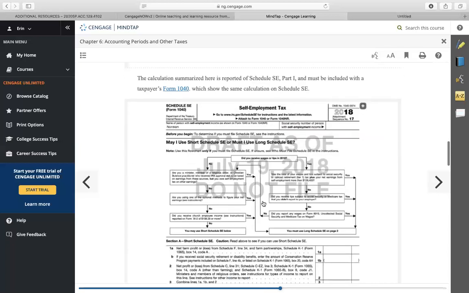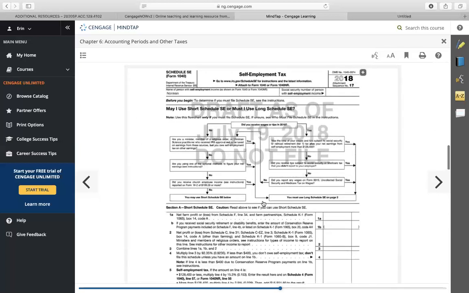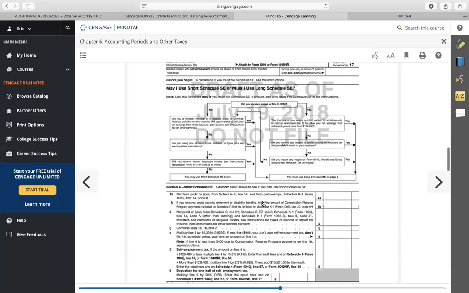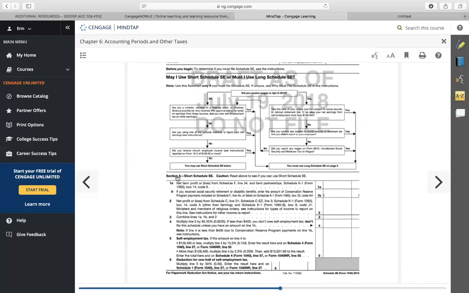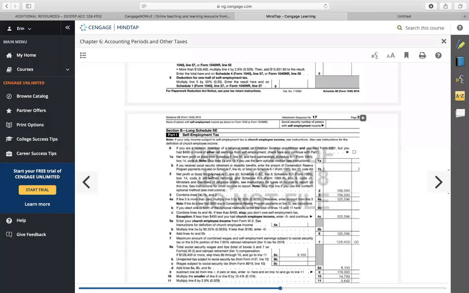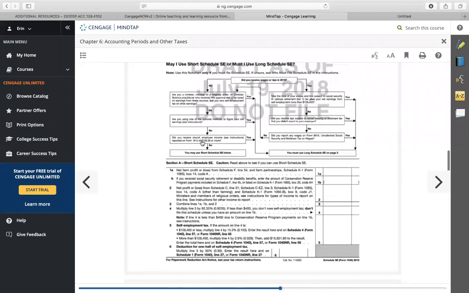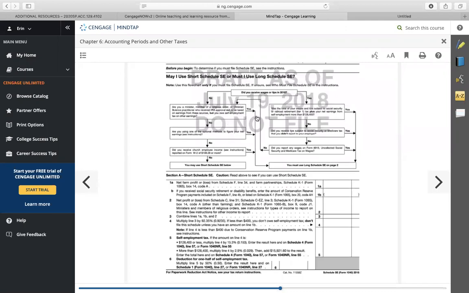And there are 2 parts to the Schedule SE. If you look at this, you see Part A, it says short Schedule SE, and Part B says long. And to determine which one you file, you have to follow this flow chart. You go through and answer all these questions, and it tells you if you can use the short form or if you have to use the long form. That is important because you can only use the short form if you qualify under certain qualifications.